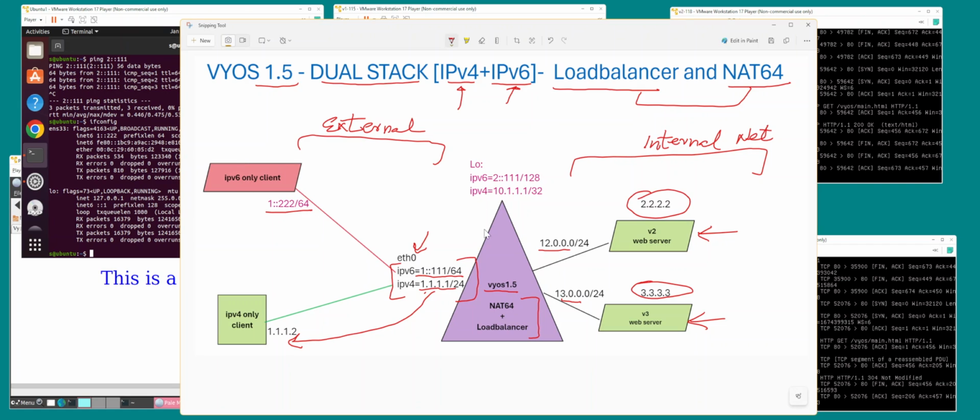And the VyOS 1.5 gateway is configured with a loopback with an IPv6 address and an IPv4 address. This would be used if you're using the mode for load balancing, if the mode is TCP. If the mode is TCP, which basically means SSH, your clients are getting into backend servers using SSH or some other TCP protocol, then this address would be used as a translation. But in my NAT64 example, I'm only using HTTP. So I'll show you that. The mode is HTTP instead of TCP.